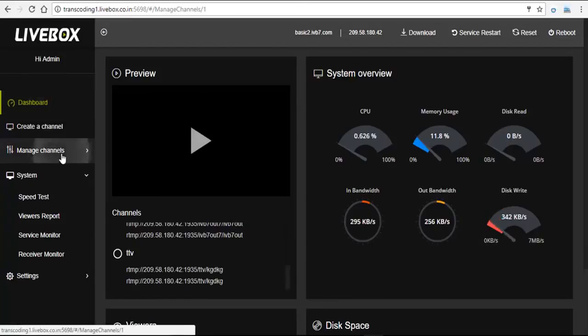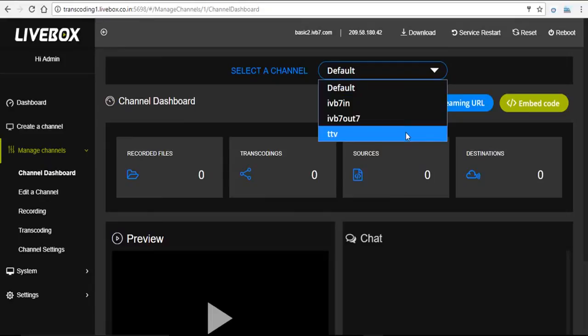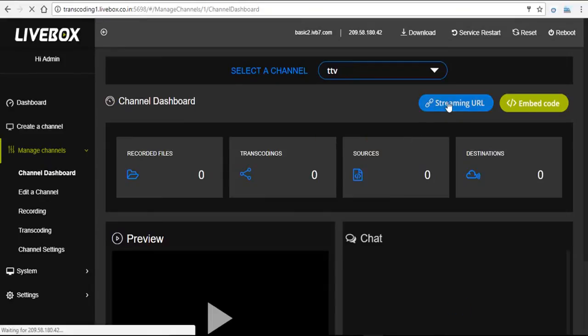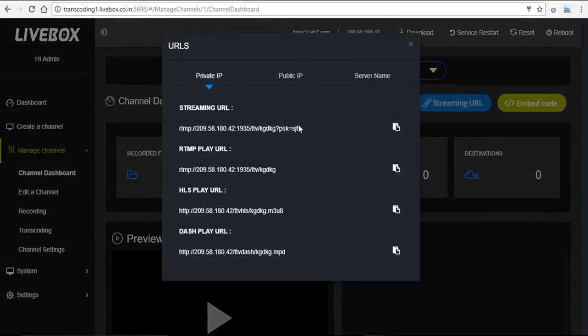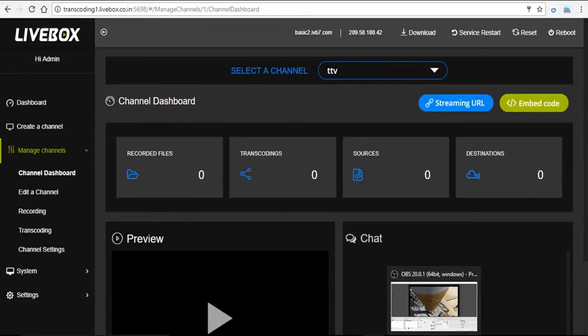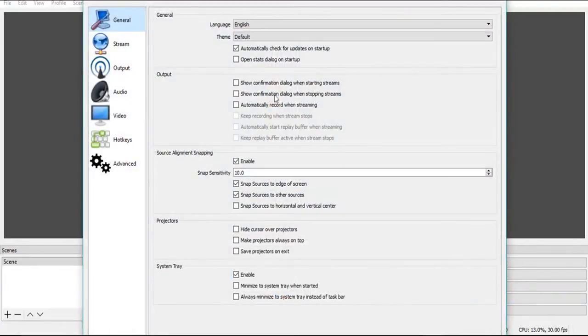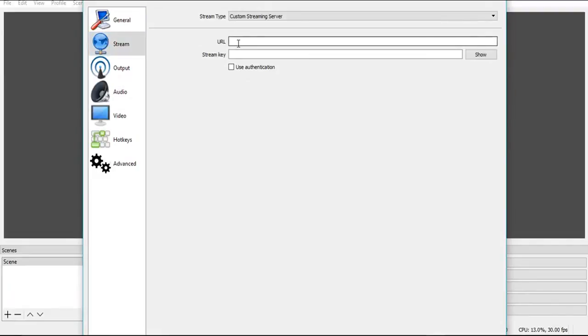Go to the manage channels page, select the channel we have created now, that is TTV, and click on this streaming URL button. The first one is the rtmp URL. So copy this URL, click OK and go to the studio software. Go to the settings page. This is the general page and the next is the stream page, and paste it in the URL tab.